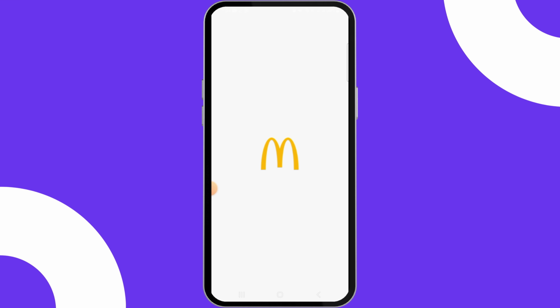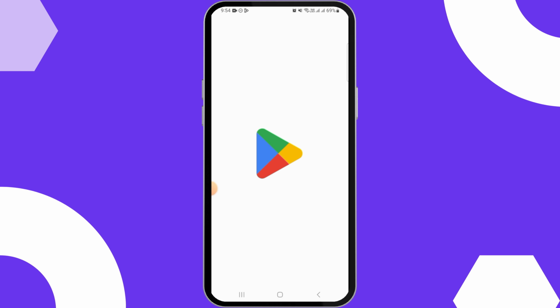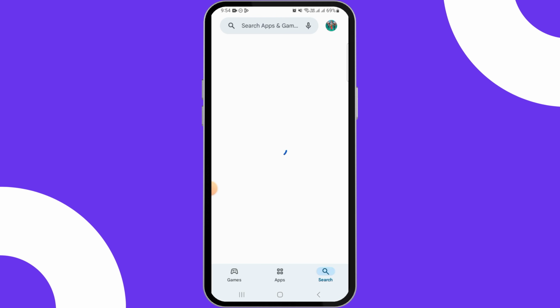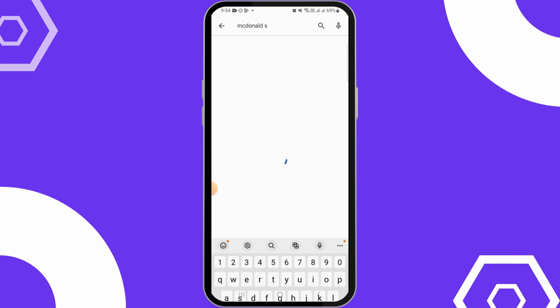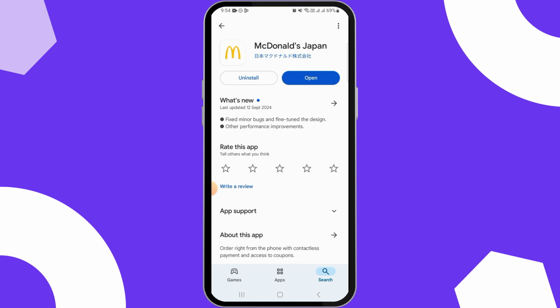If your issue is still not fixed, you simply want to open Play Store or App Store. Now tap on the search bar. Here you want to search for McDonald's. Now if you find the update button, tap on that and update the application to the latest version. After the update has been completed, glitches or bugs will be fixed.